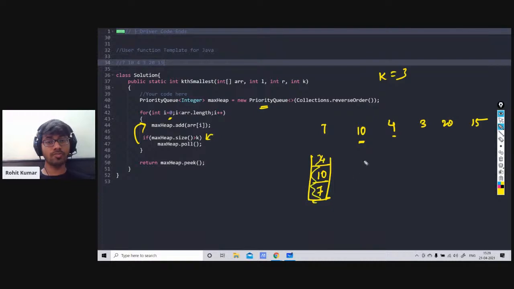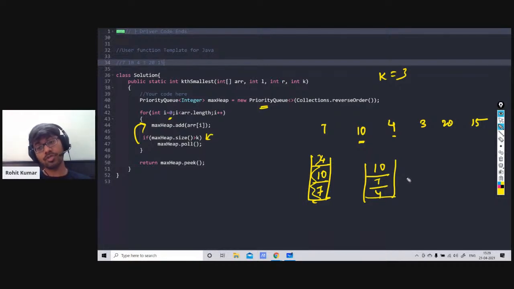Now a rearrangement will be done. How will this rearrangement work? This could be one possible rearrangement. There could also be 10, 4, 7, or 10, 7, 4, as you can see. I'm just trying to make the point that at the top I have the biggest every time. That's great, no problem.